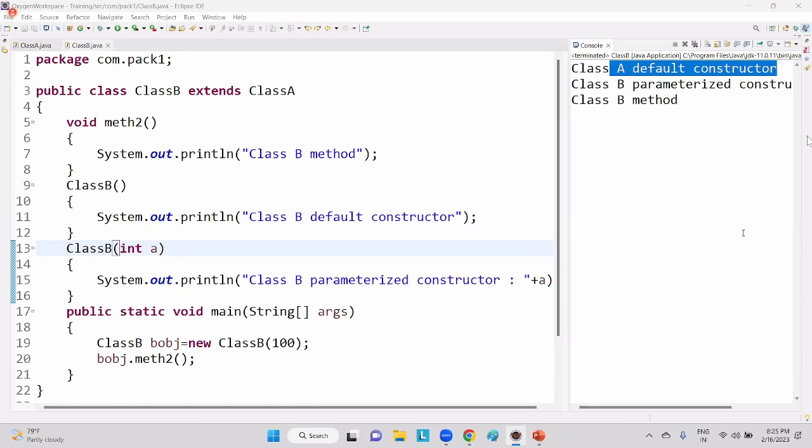What is the use of this constructor call? This constructor call is used to call present class constructors. Where do we need to use this constructor call? Only inside a constructor, and that too as a first statement. Did you remember that?